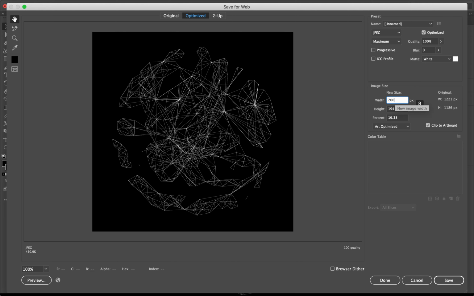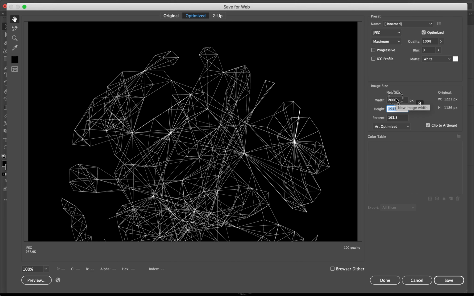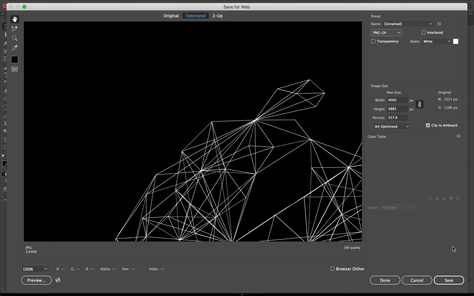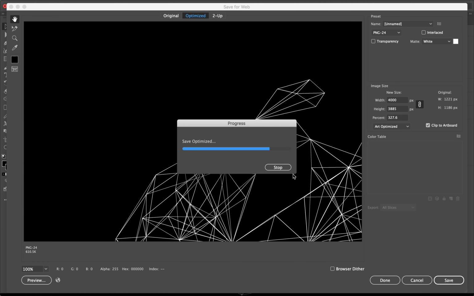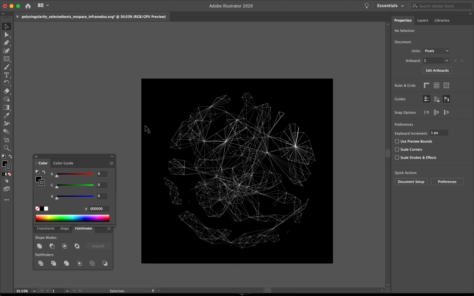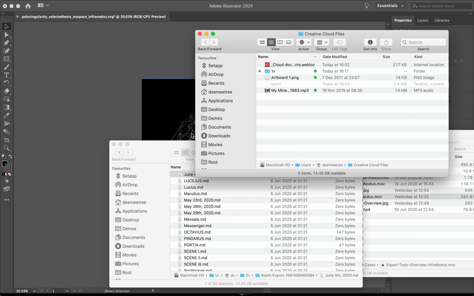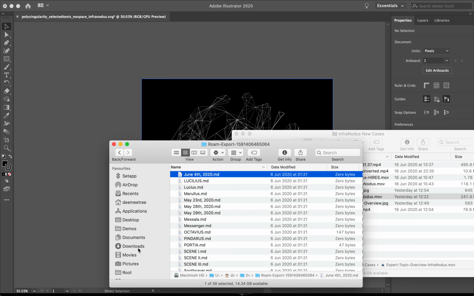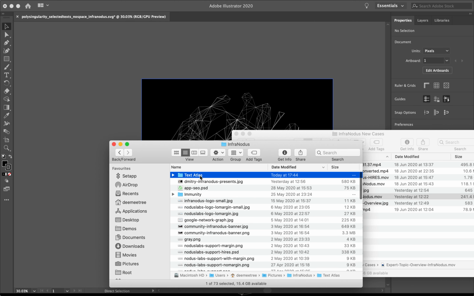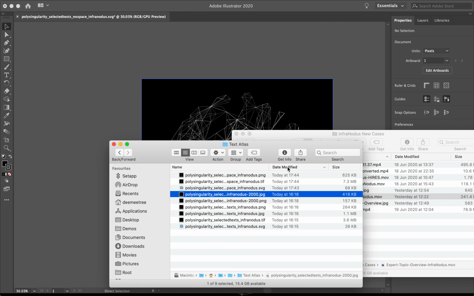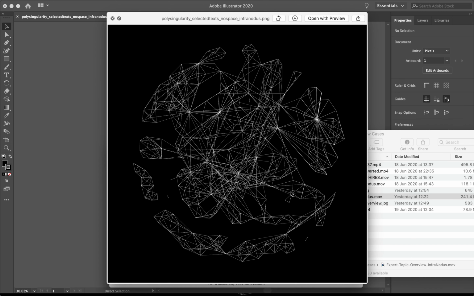I usually like to do a resolution of 2000, but you can also use 4000 if you want it to look nice on HD screens, and then choose PNG 24 here because it's better quality, and click Save and check the name of your file. Here we go. So that later when you open this using a normal editor, you will see that it's going to look just like a normal image here.